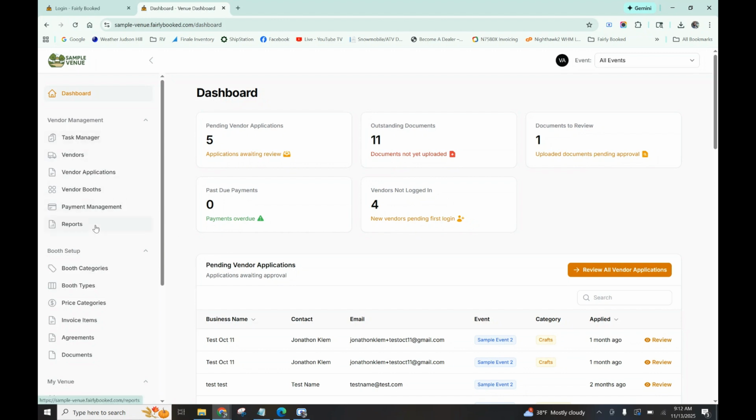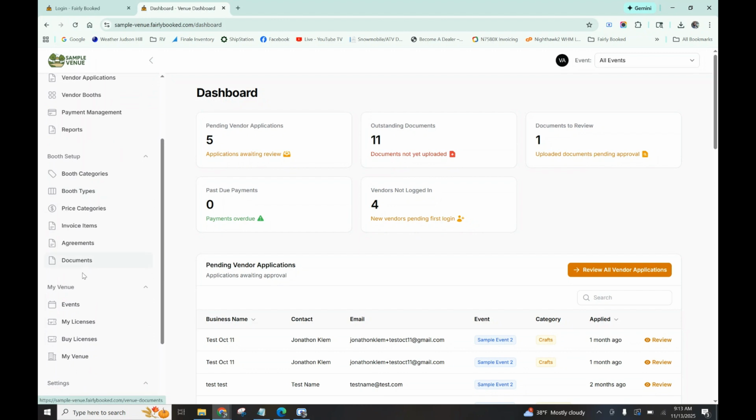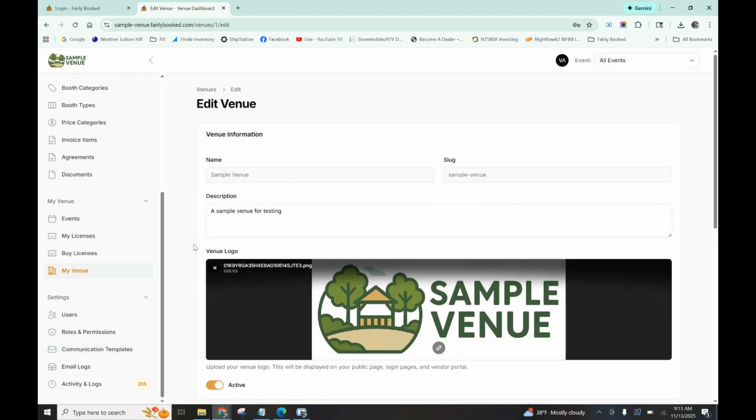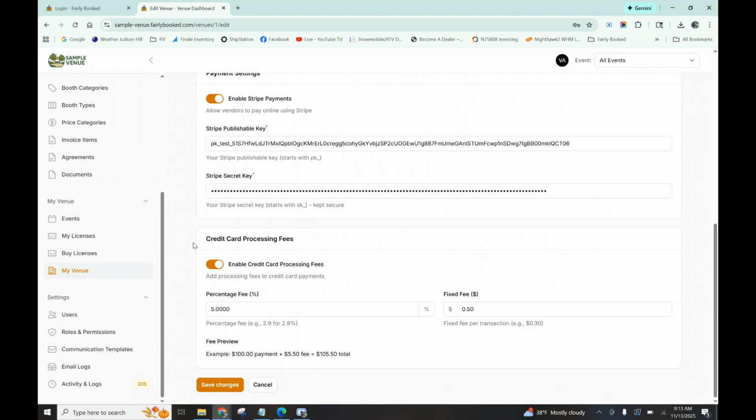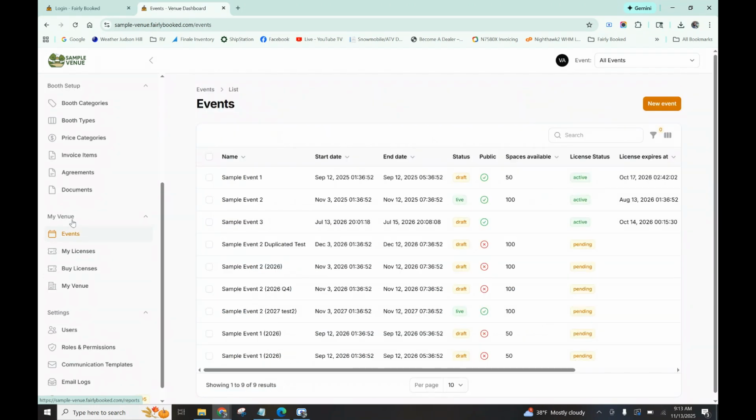Over here on the left, down here is your setup stuff. So the first thing you would do is there's a bunch of different settings you can have for your venue, giving a description, a logo, setting up your Stripe payments to receive payments, and whether you want to add credit card fees onto those Stripe payments, either as a percentage or a fixed amount or both. You then will create an event.